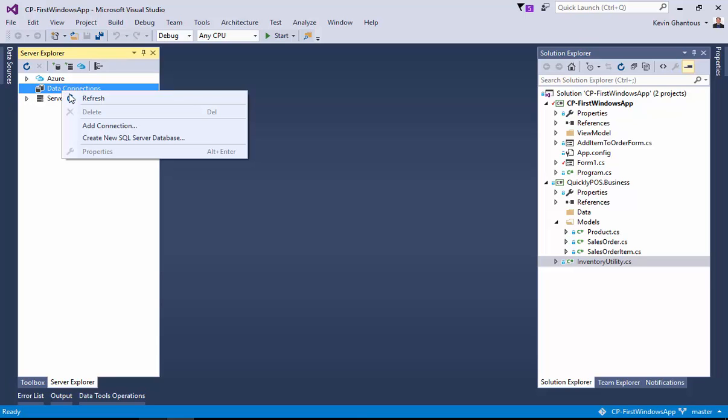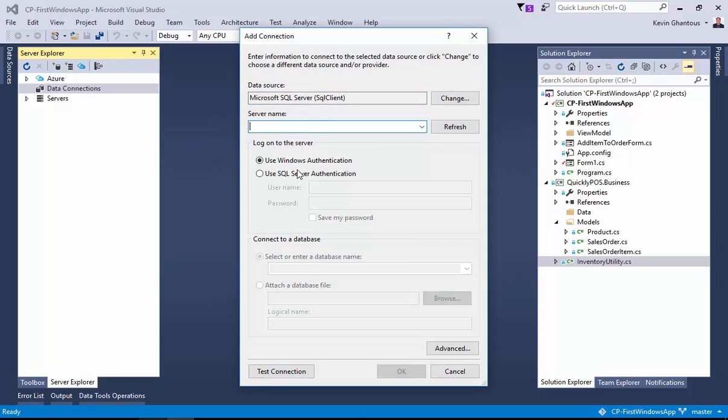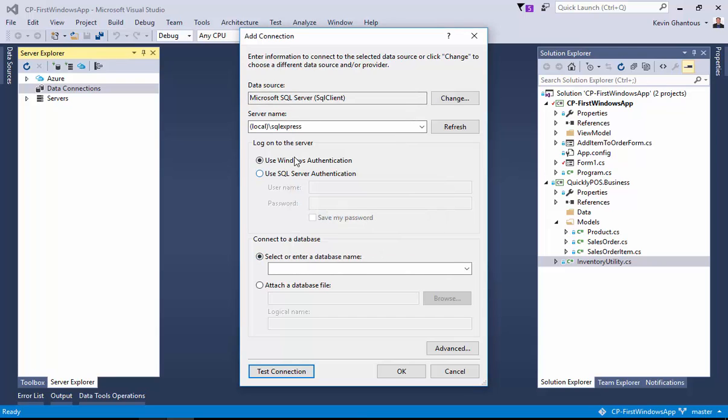All right, so I'm going to right click and add a connection, and I'm going to connect to a SQL Server and hit continue. And then from here, I'm looking for my local installation of SQL Express. I'm going to go ahead and click test connection, and my test was successful. So I'm connecting to SQL Express using my local Windows user authentication, make a new database, and I will call this my Quickly POS database. And I'm going to hit OK.